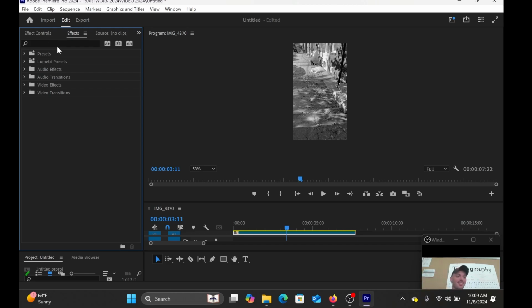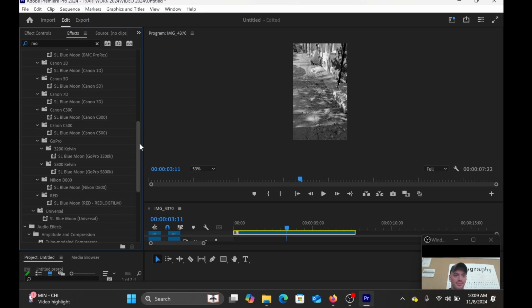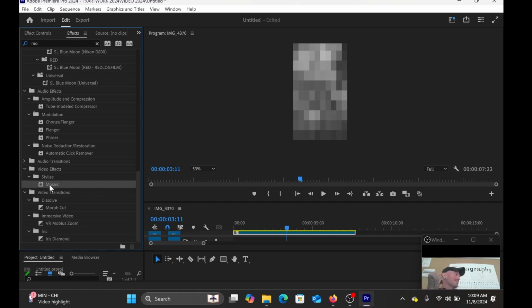Okay. So we can just go find mosaic. It's a little bit easier. If you go into the effects and type it in, it should pop up. There's not image and then filters, it's just that simple. Let's click that. And now the image is automatically pixelated.